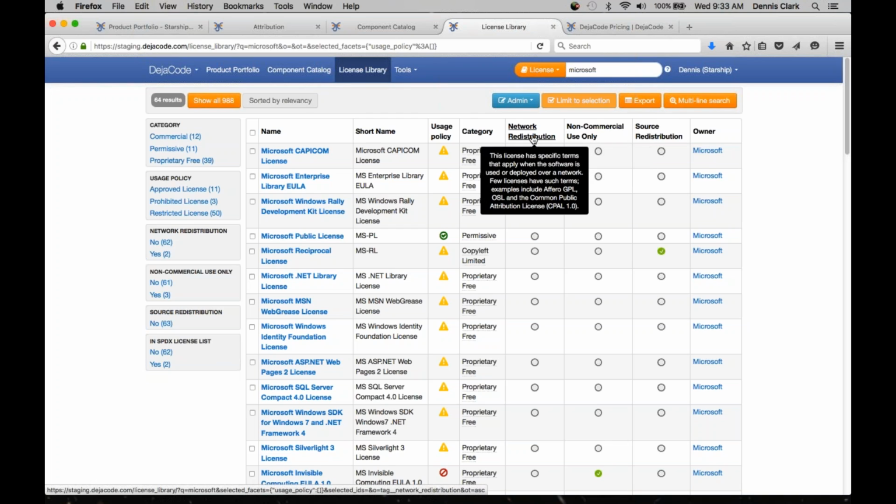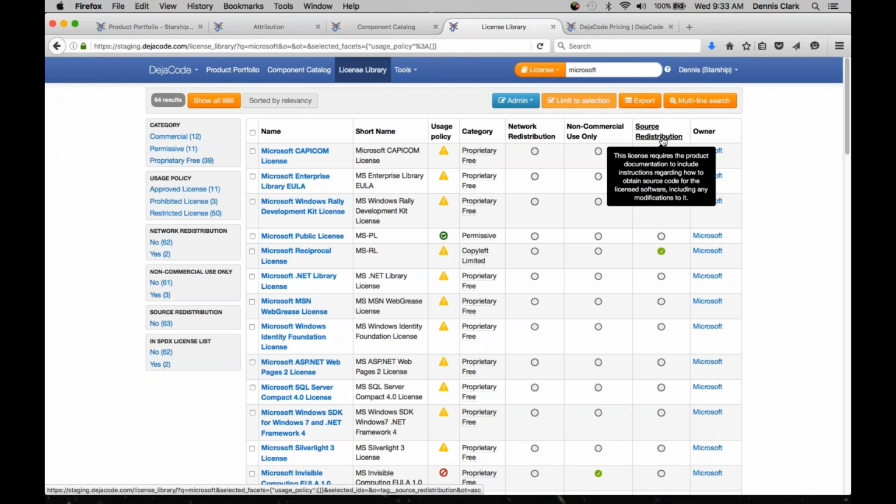I should point out that all of these things, i.e. the things that we show here, these column headings, are configurable. We show this as an example of the kind of things that most people might want to do. But if this isn't all that important to you, you can put a different column there or just leave it out altogether. Source redistribution is very common. You want to know that one. So we have that here, and the kinds of things that people want to know right away about licenses.